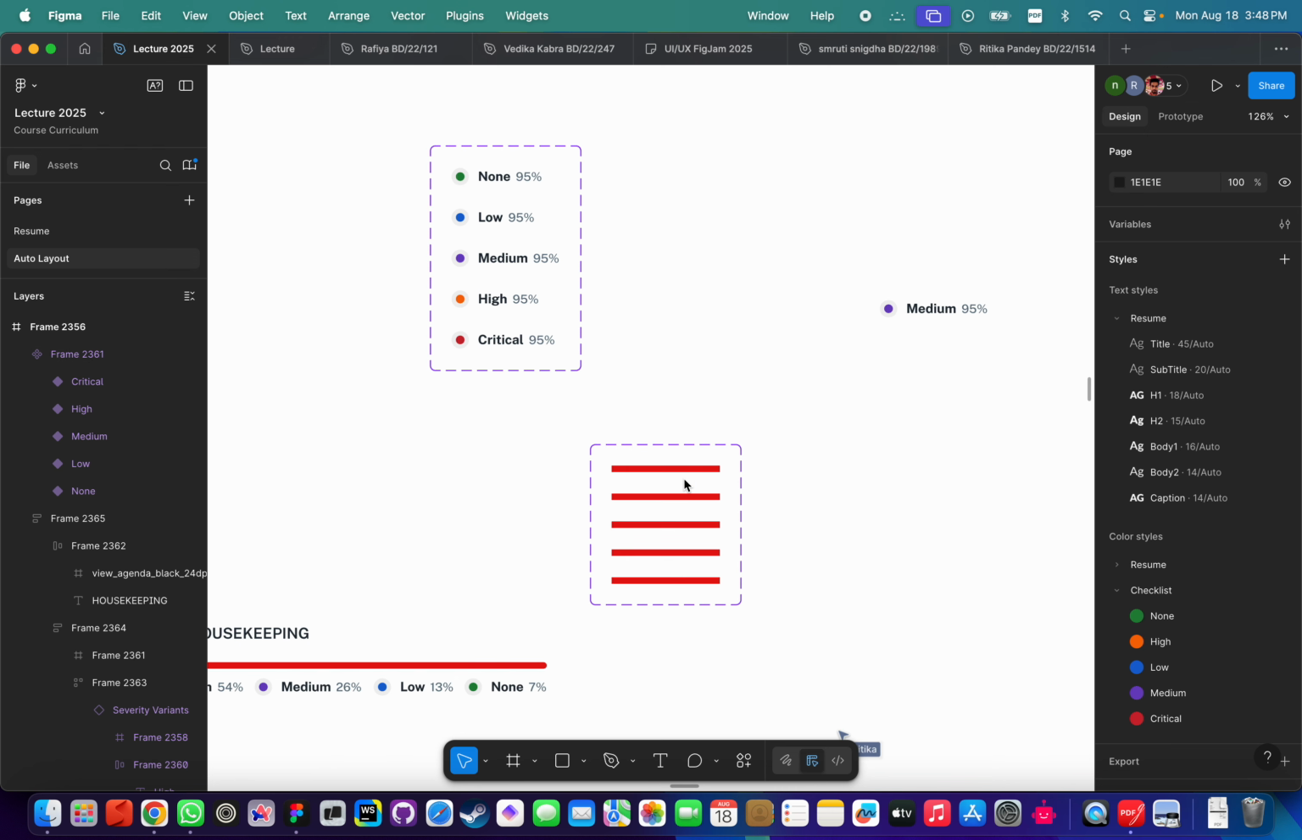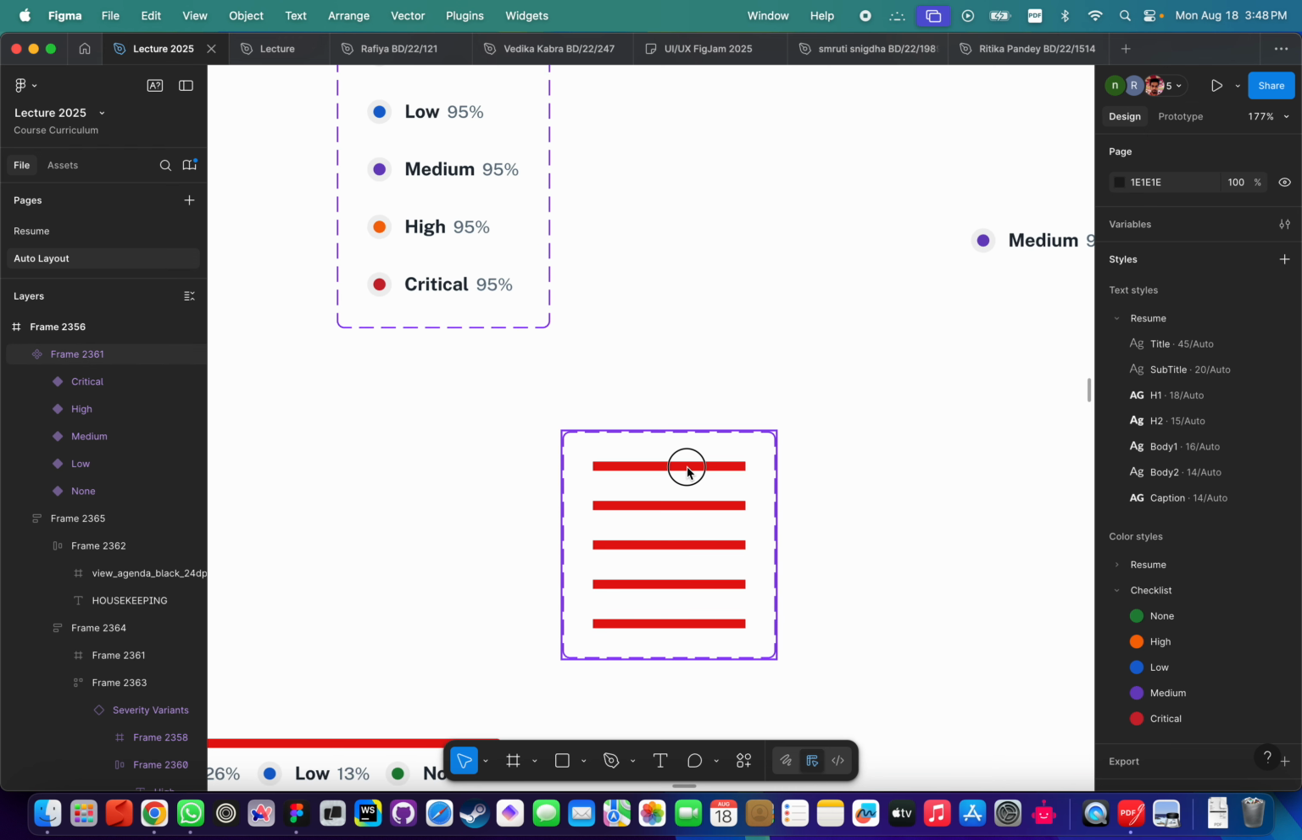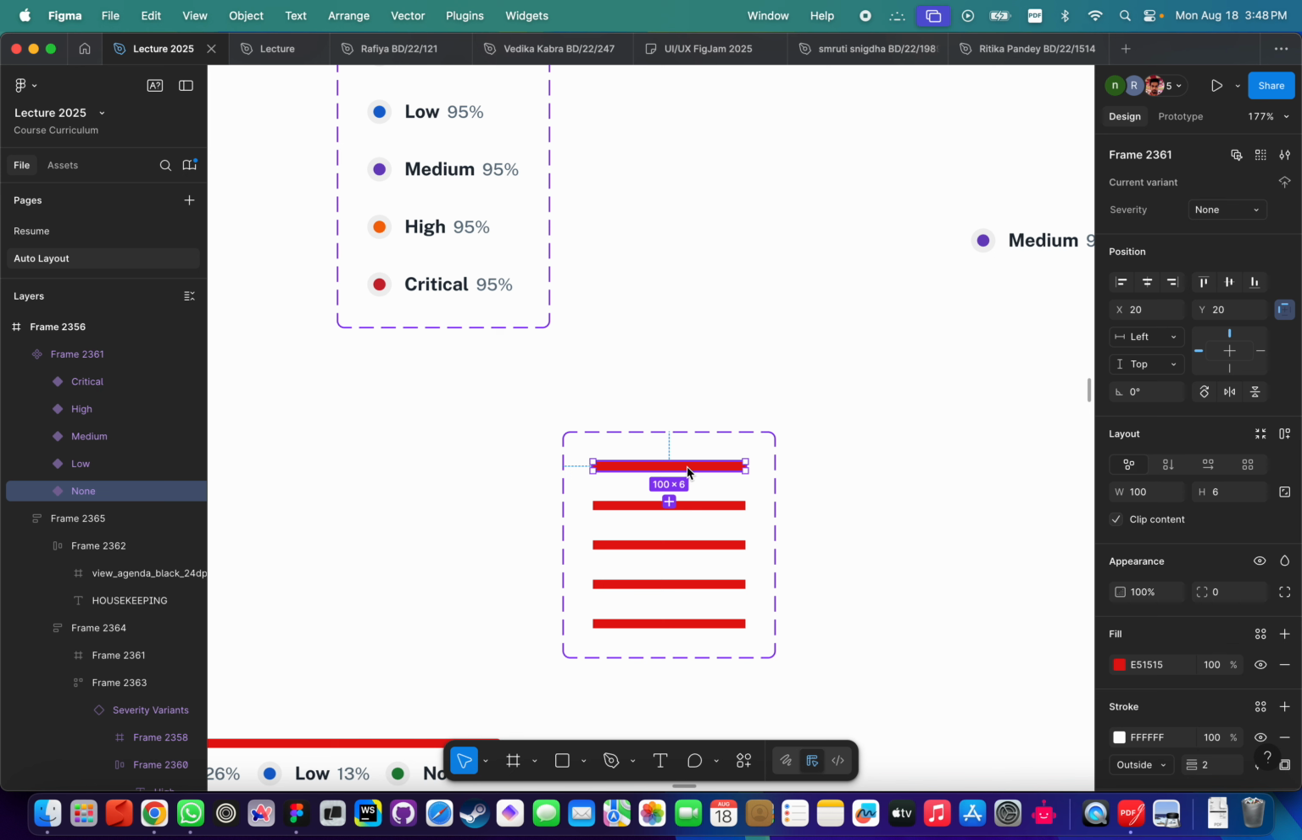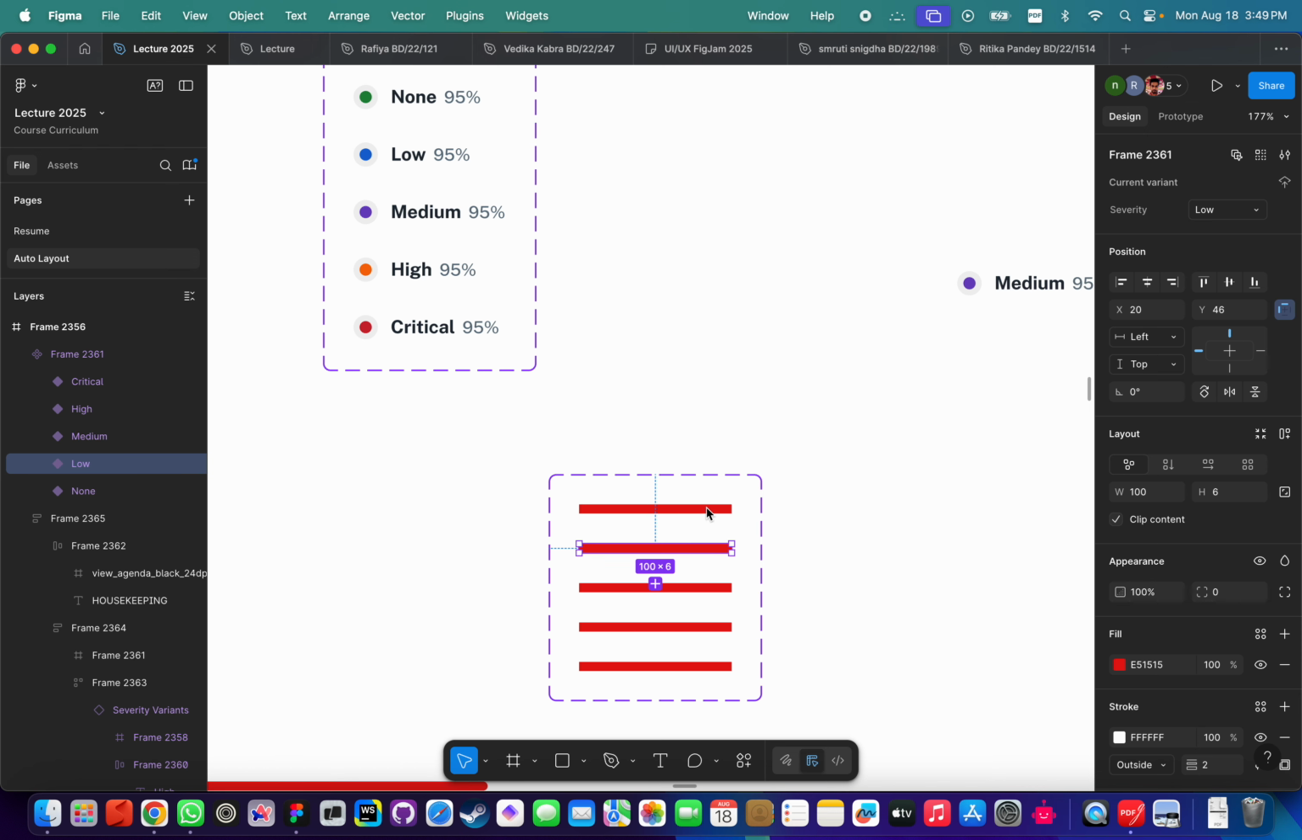So I'll tell you one thing. Right now we have given property names to each one of them. When I select the first one, what is the severity on the right side? None. When I select the second one, low. These are all there, right? But nothing is changing. The reason is because we didn't give colors. So let's give colors to them.